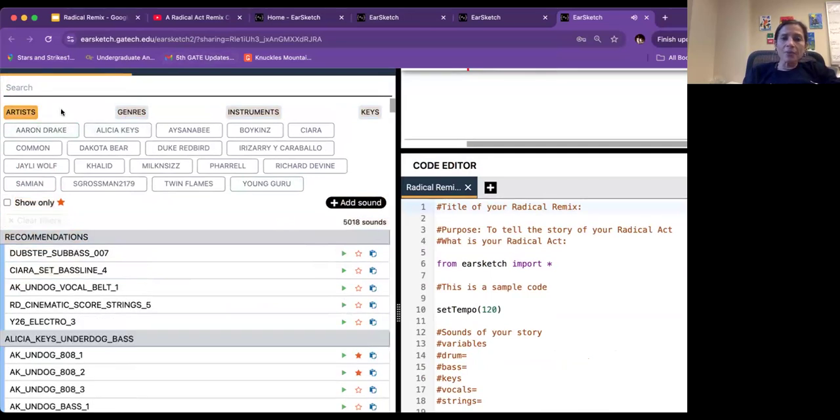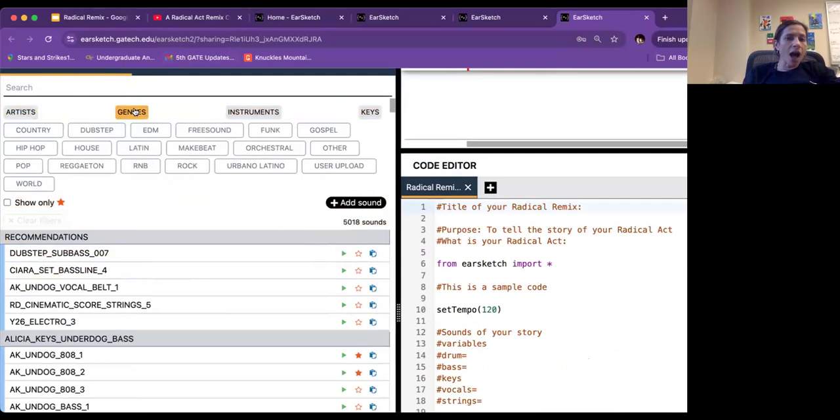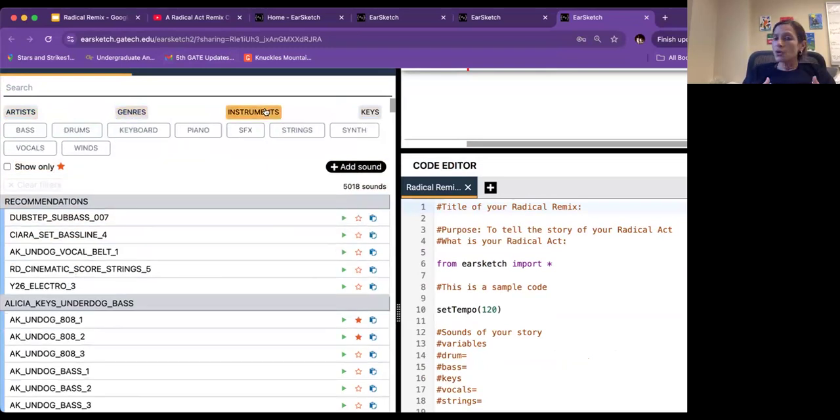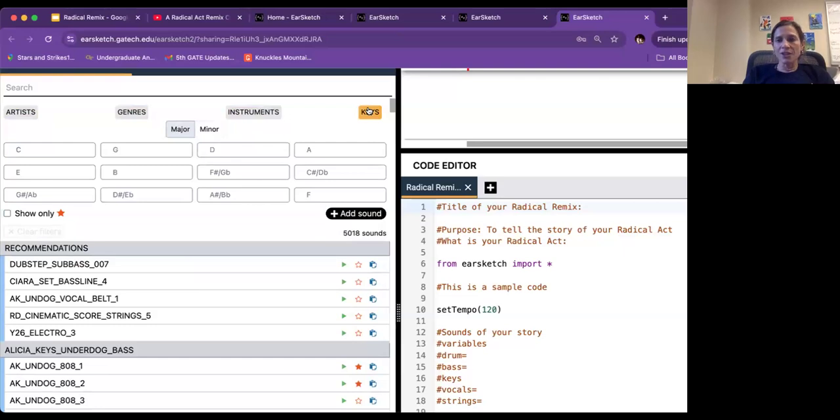In addition to filtering by artist, you can filter by genre: country, dubstep, house, Latin, hip hop. Almost every genre is in the EarSketch library. Also, if you're creating a band and composing music, you want to think about instruments: your bass, your drums, your keyboard, your piano, your vocals. And last but not least, if you're musically talented, you might want to think about sorting by key.